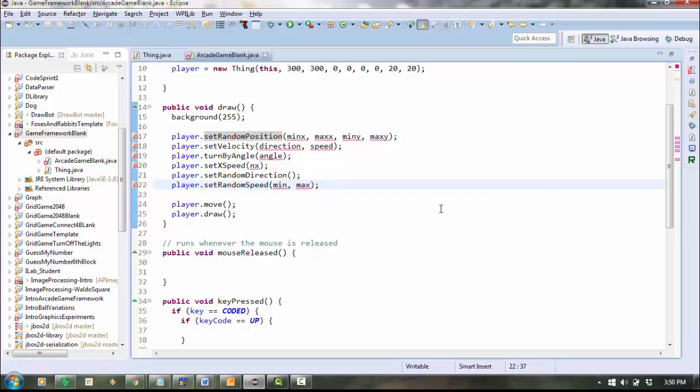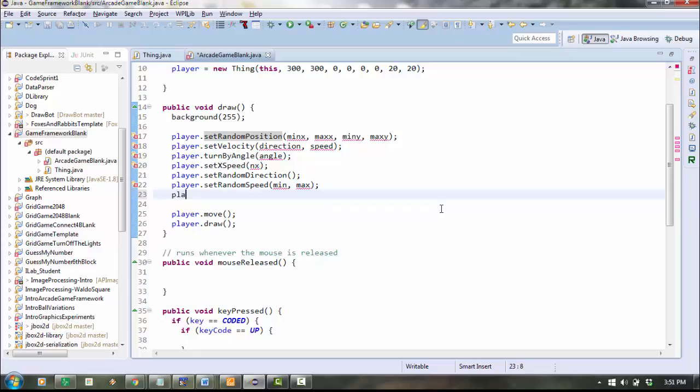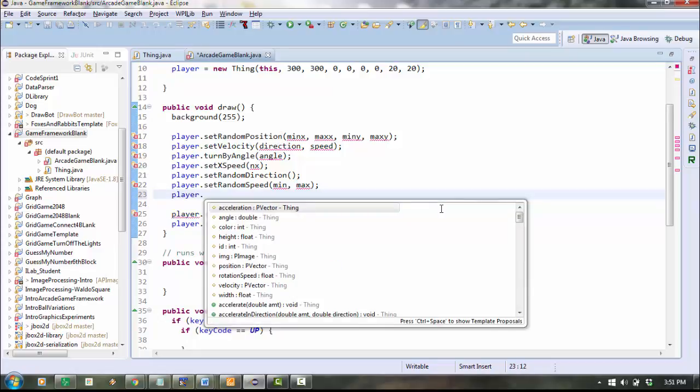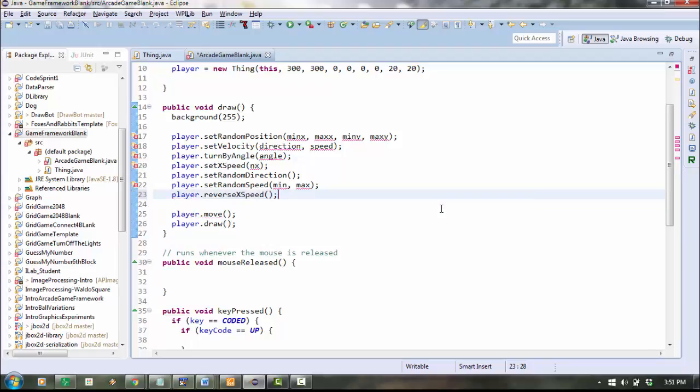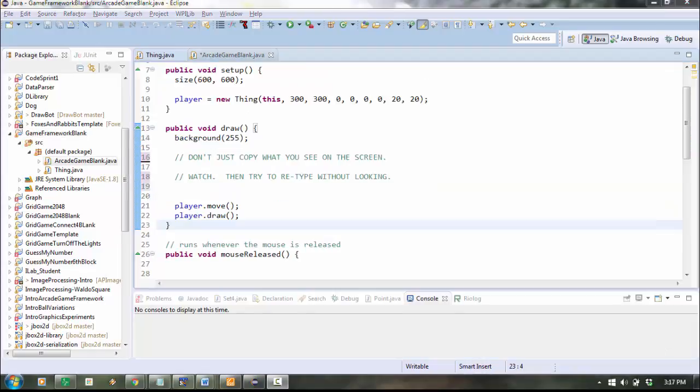So these are just a couple of the examples that you can do. Others you can get by typing the list. So I could say player.reverse x speed. That's another option. And there's lots more.